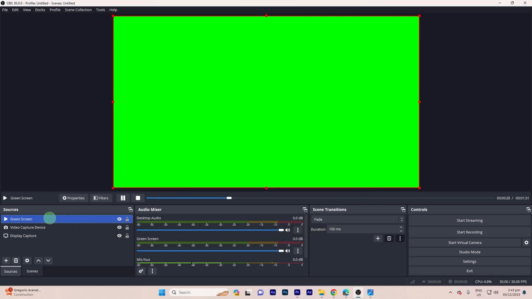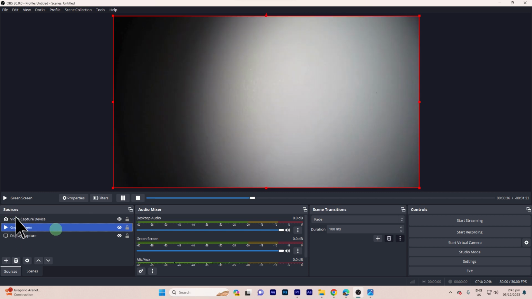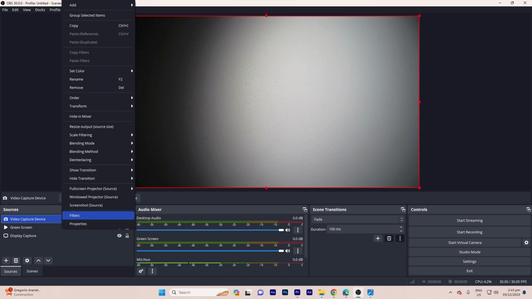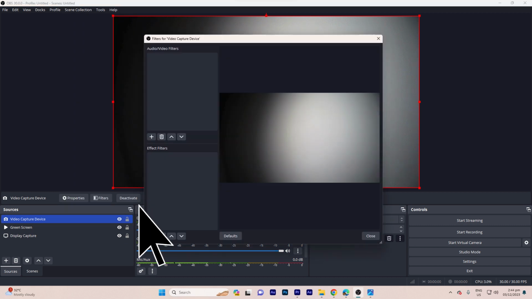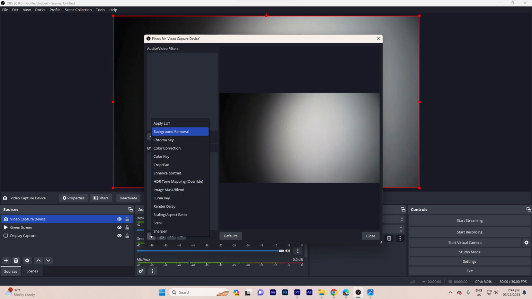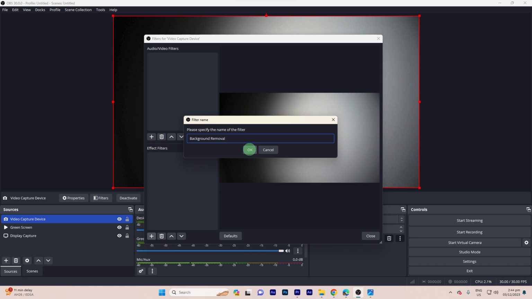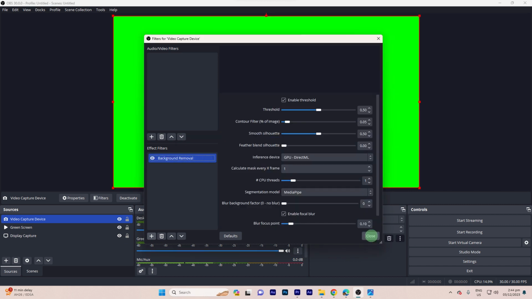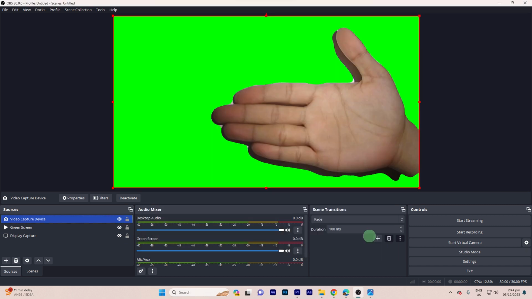Now, you'll notice your screen is green. Position the green screen below the video capture device. Right-click on the video capture. Select Filter. Click the plus button. Choose Background Removal. Click OK. Then close. And now, we've successfully added a green screen effect in OBS without the need for an actual green screen.